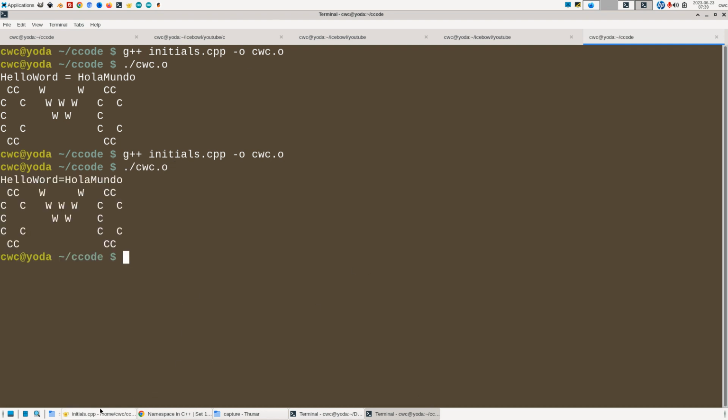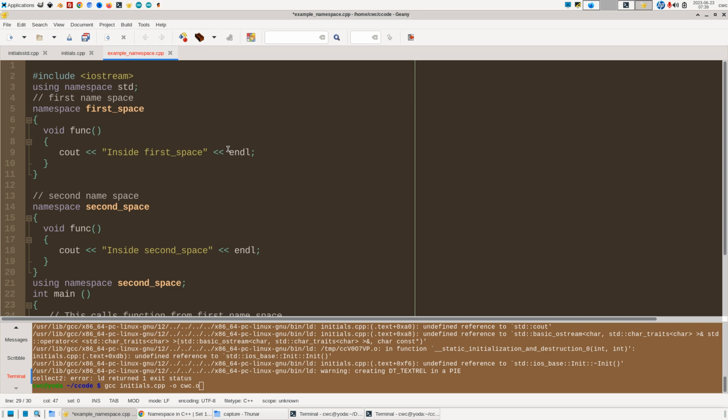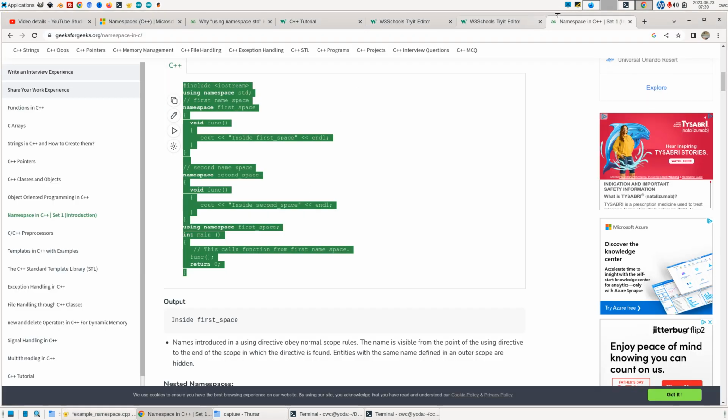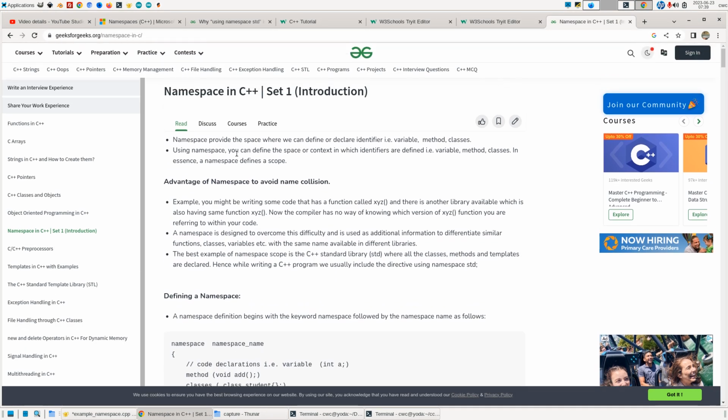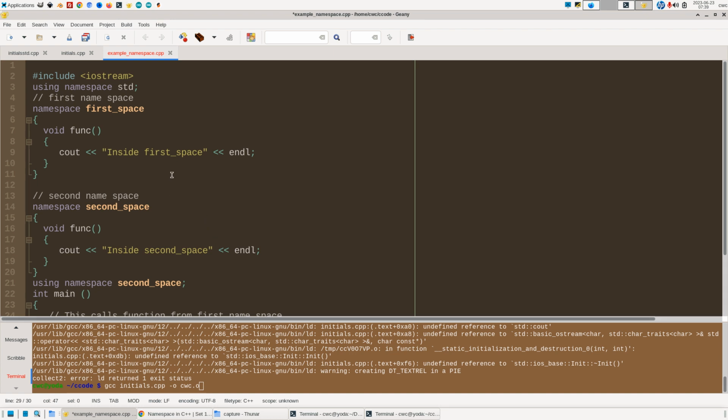Okay, there we go. Now let's take a look at, I got this example off of GeeksforGeeks. I'm using namespace. Okay, namespace, let's go into the definition. Namespace provides the space where we can define or declare identifiers, i.e. variables, methods, functions, classes, group of functions. Okay, and so in this example, what happened here is we have a namespace called first space, and I'm going to rename that as first.